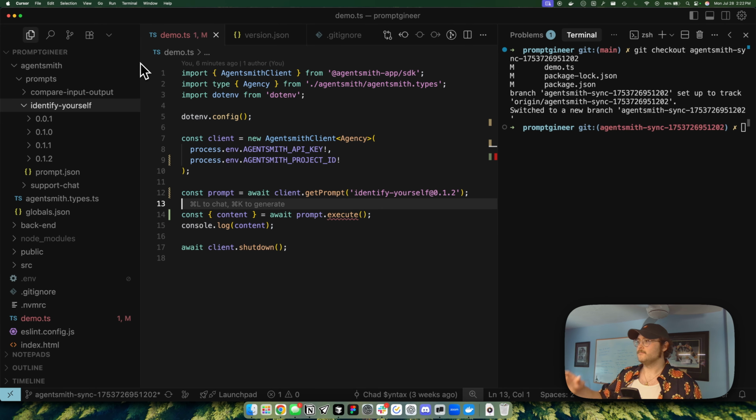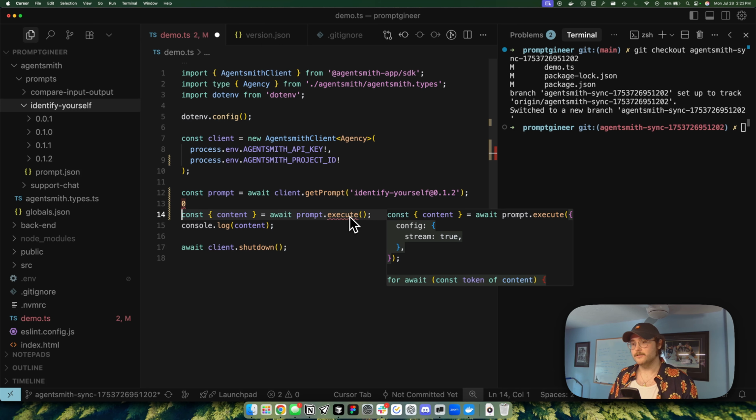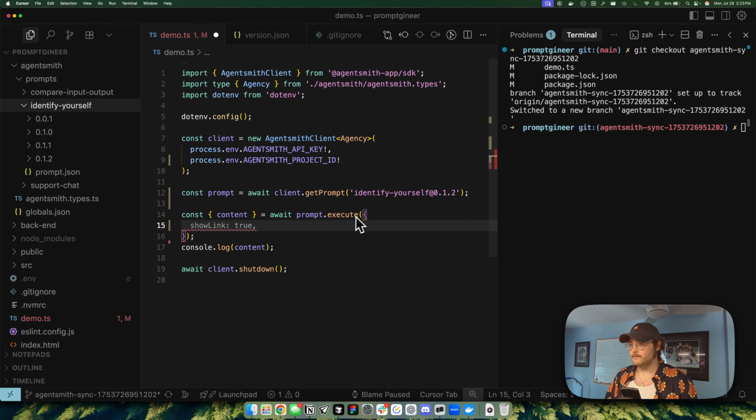So I've gone ahead and checked out that branch that Agentsmith has created, and I've pulled it down. And as you can see, now we have some red squigglies. Because we've added a variable that's required, our SDK is yelling at us because it doesn't have the variables that are required to compile and execute that prompt. So let's go ahead and add it and see what it says here.